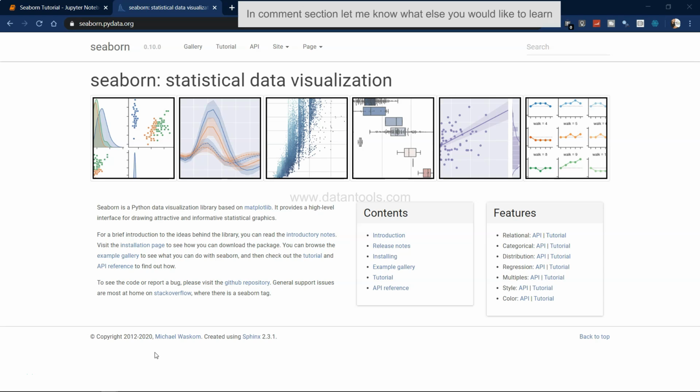Hello and welcome to this new tutorial series about the Seaborn data visualization package of Python. This is the official site, seaborn.pydata.org, and some introductory text is written that this library is based on matplotlib.